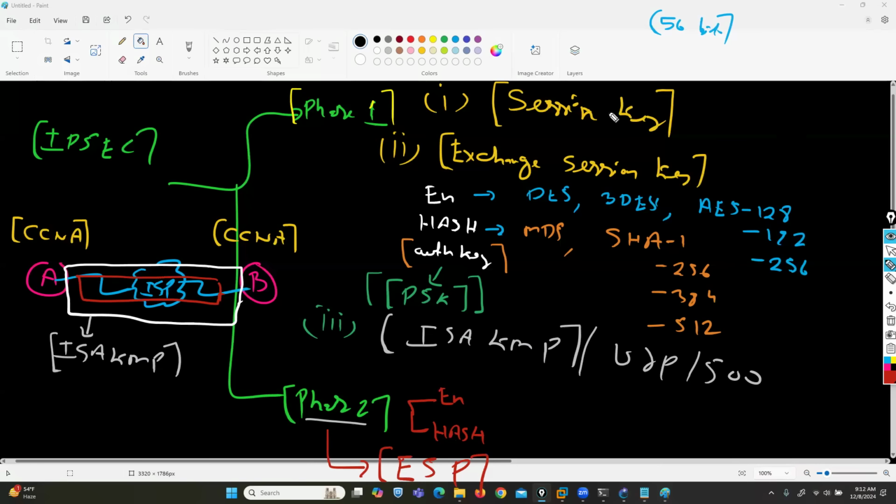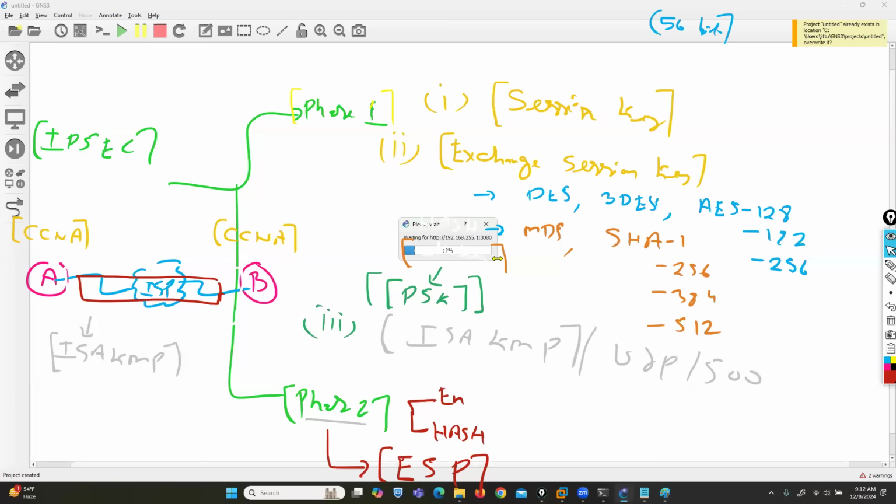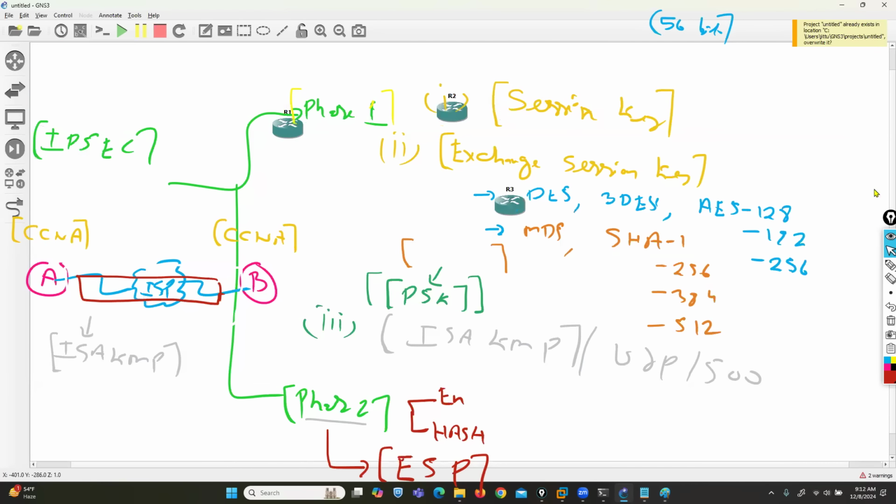So now let's create a topology. We are trying to do our first lab. And these are router-based VPNs. Router-based VPN. So let's create a topology.